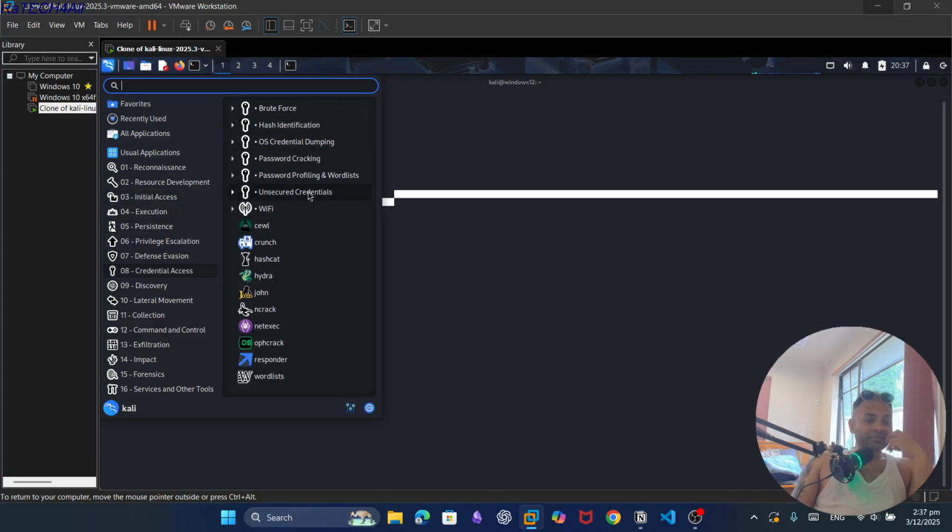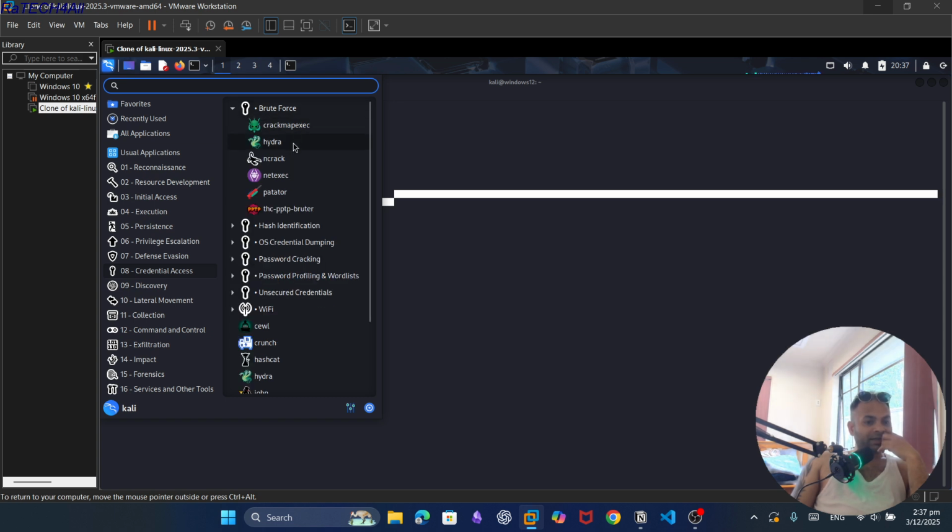These are the things, like here we have brute force. We can do brute force using Hydra. Hydra is for websites; for getting the website credentials, we'll use Hydra. And we'll also use Patator. How do you pronounce this? I don't know, but this is also used for website enumeration and getting credentials from websites.